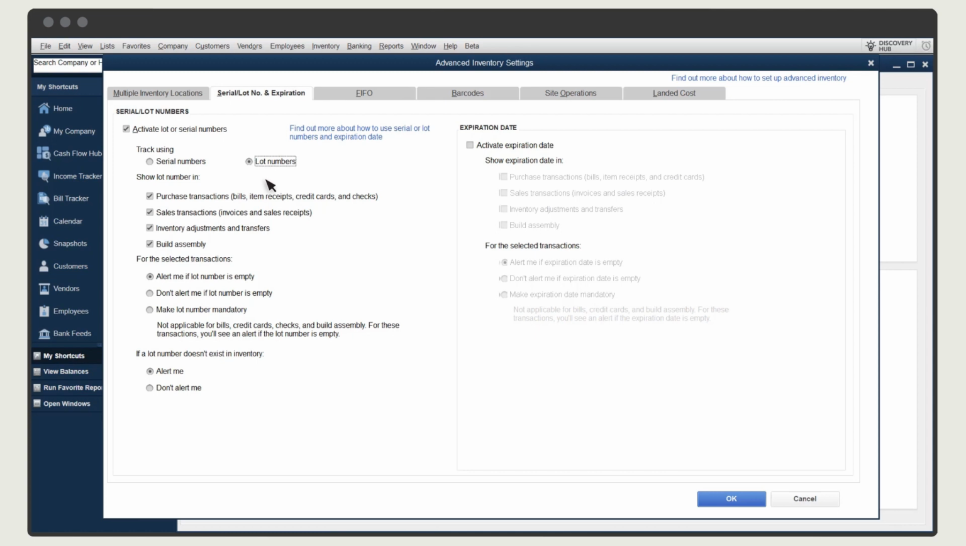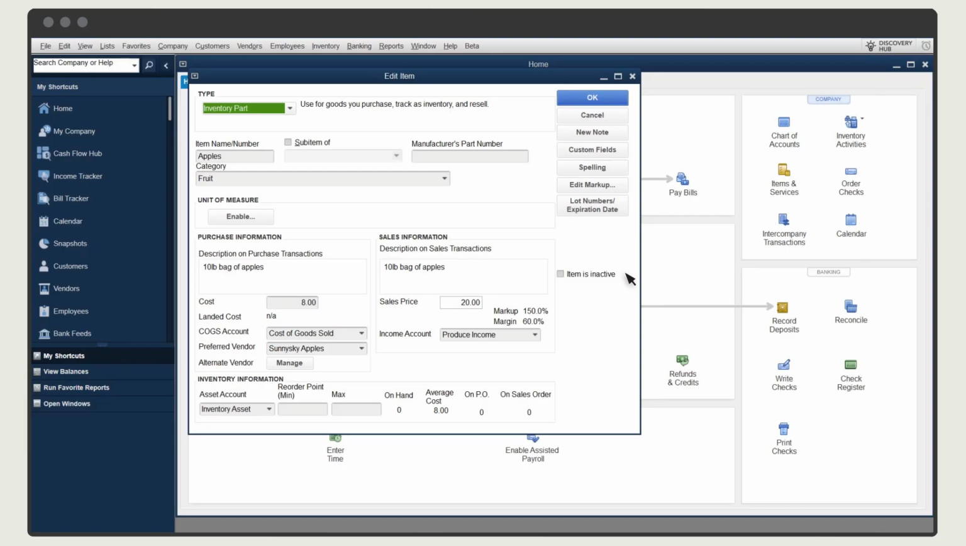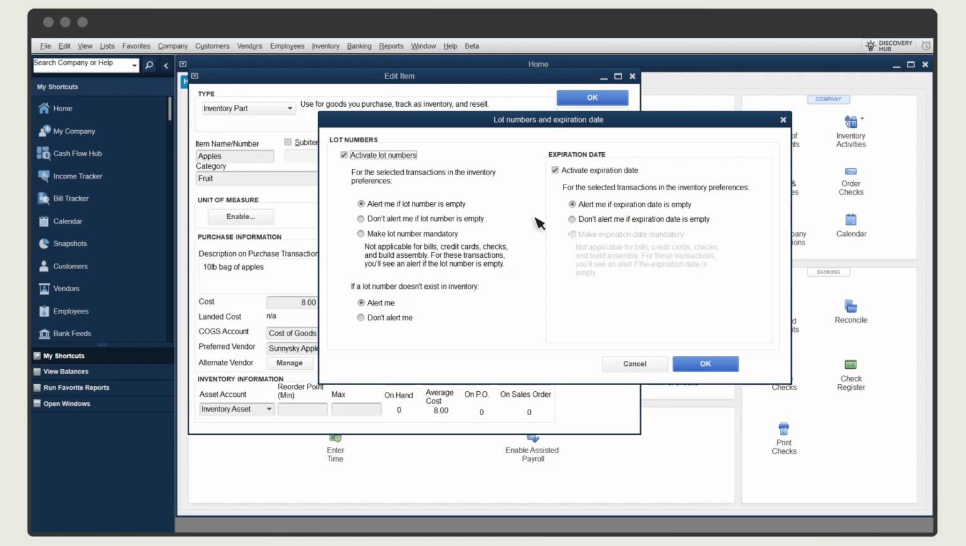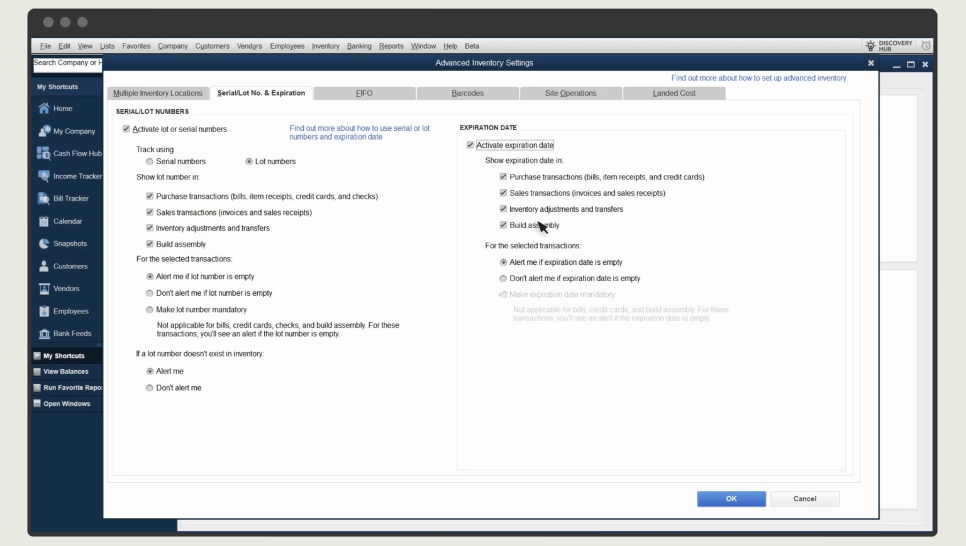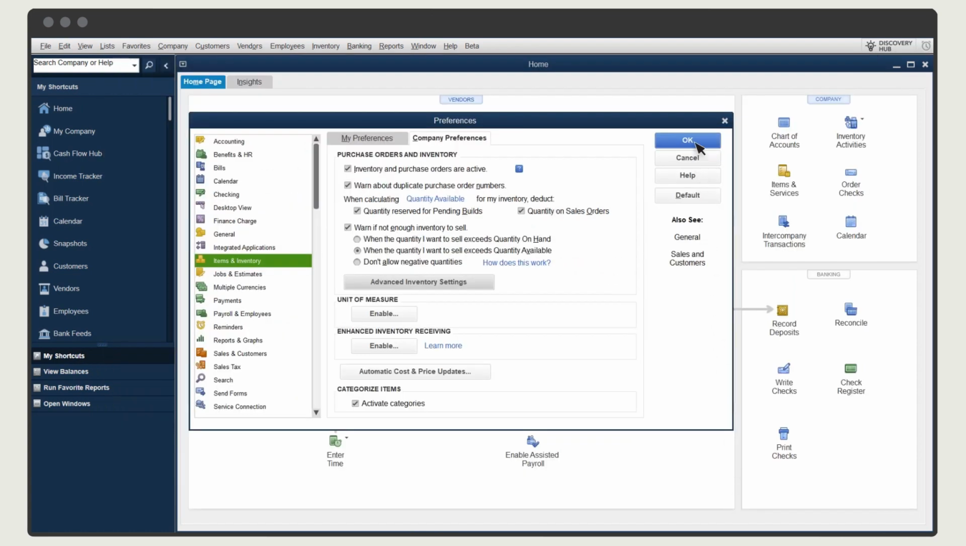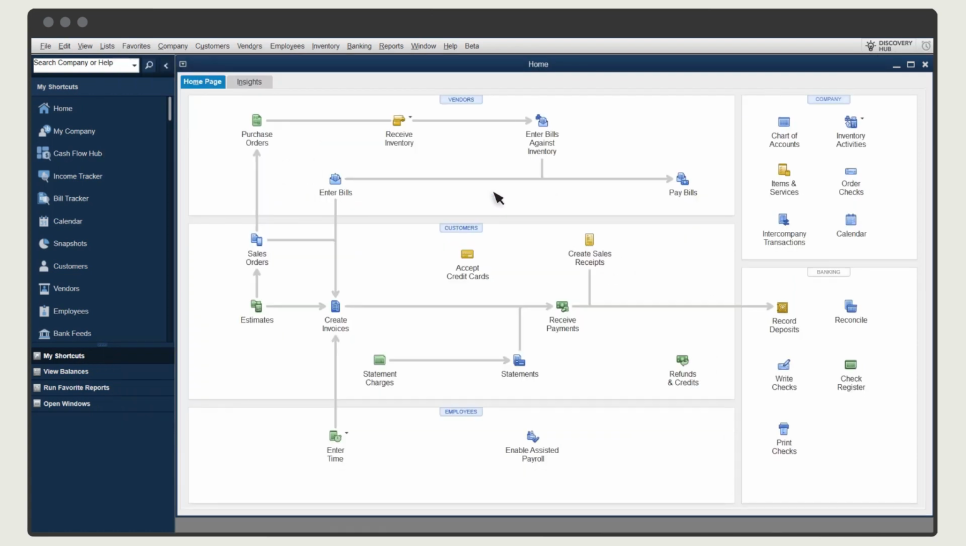Select the Activate Expiration Date checkbox, and then select the transactions you want to include expiration dates. You can make the expiration date mandatory or give you an alert if you don't enter it. You can also add preferences for specific items when you add or edit them. This overrides the global preferences you enter in Advanced Inventory Settings. Select OK. Let's receive inventory and record the expiration date for an inventory item.